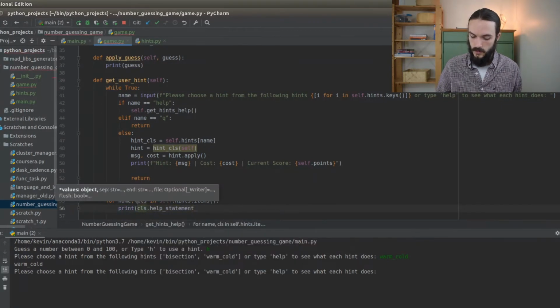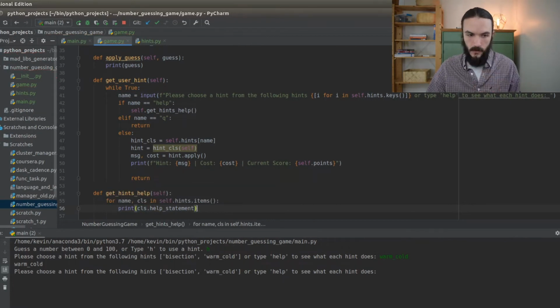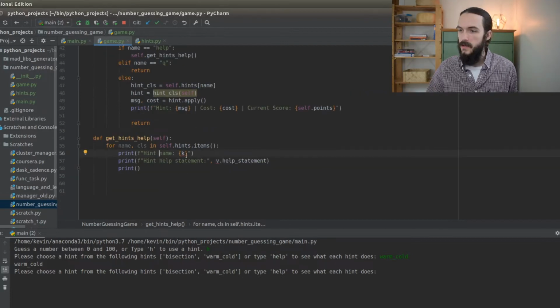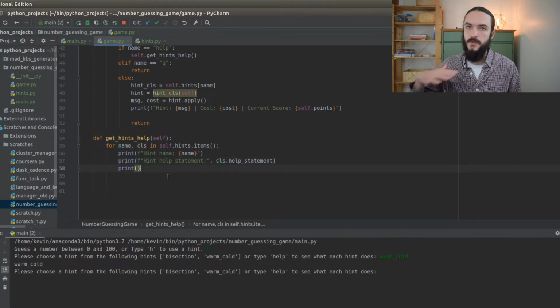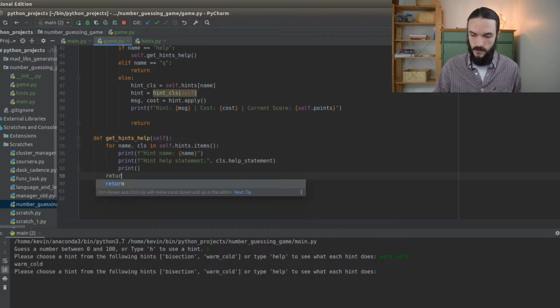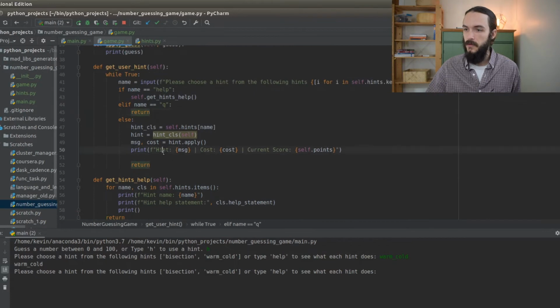So print help statement. I think I made it look a little bit nicer in my code that I wrote before, so I'm just gonna grab that. Hint name, oh, and I just did KV before, but I'll fix this. So name and class. We're gonna print the hint name, which is name, and also the help statement, which is just class.help_statement, and then we'll have a line between each one. So we'll just have an empty print statement, and that's it. That's all that needs to happen here. So then we can return. This is complete now.